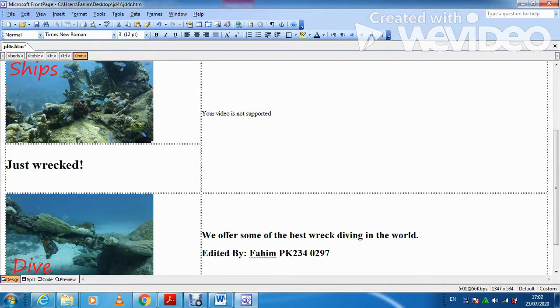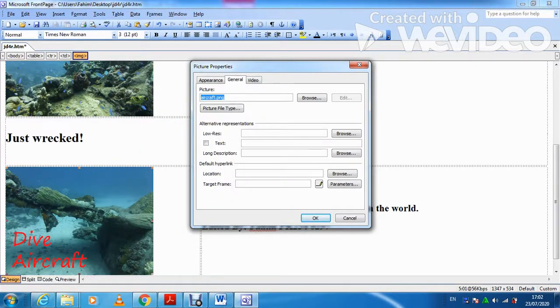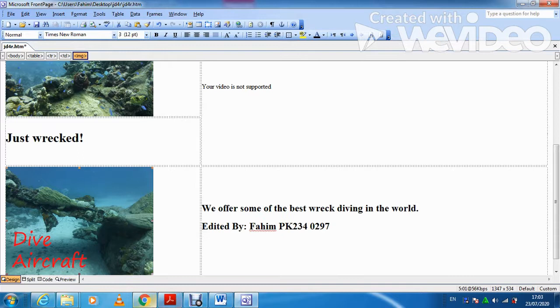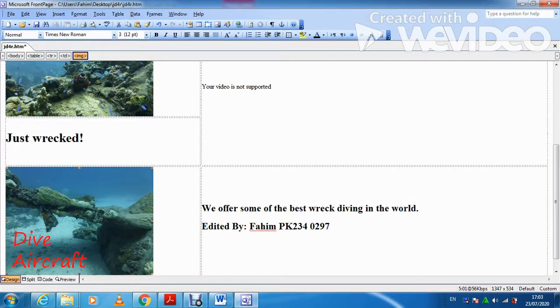Okay, and then for this picture as well, cell properties, general, then in text I'm writing here dive aircraft. Just click on OK. That is done. Next step, they said attach the style sheet, which is JD4R. So I'm going to attach a style sheet to it.